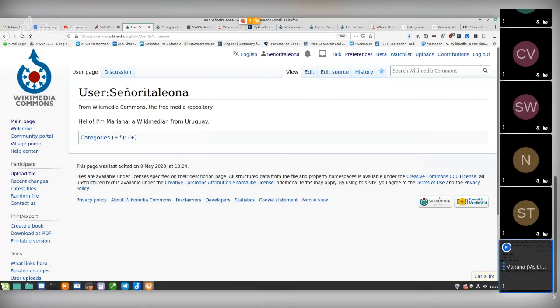If privacy is important for you, you can use a username, which is a nickname. Mine is Señorita Leona. And you can say what you want to say here. You don't need to reveal all your private life if you don't want to. But it's important to create a kind of identity to interact with users in the Wikimedia world.